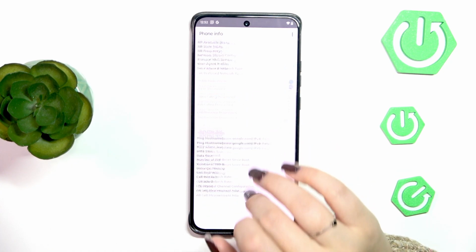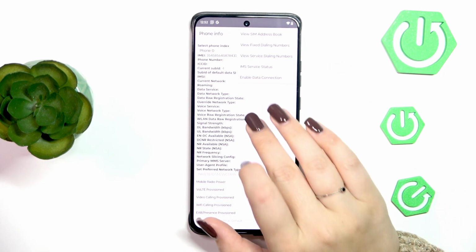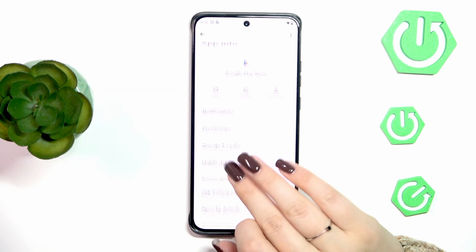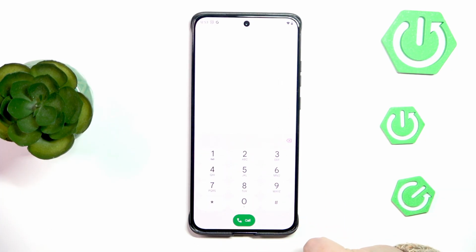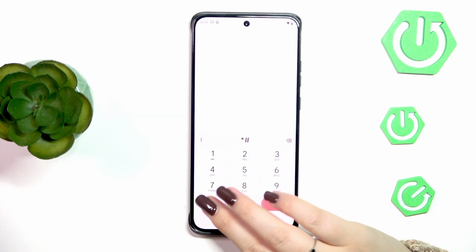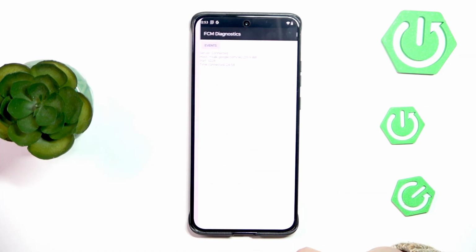Right here you can run ping test, and after tapping on the 3 dots icon here you can, for example, view service dialing numbers. And you've got also debugging information. Alright, another code is *#*#426#*#*, and here we are in the diagnostics, so you can check the server, host port, time connected.